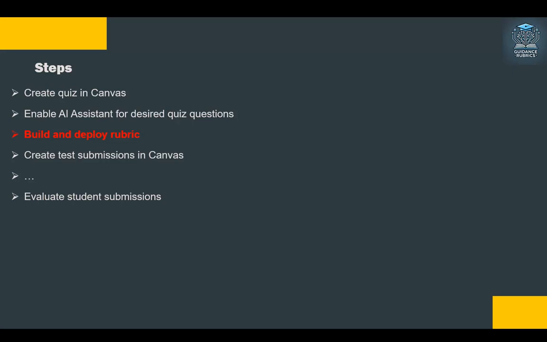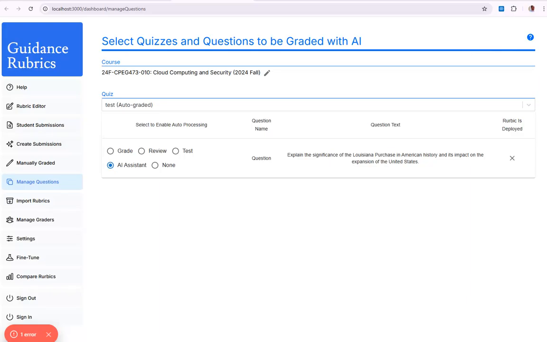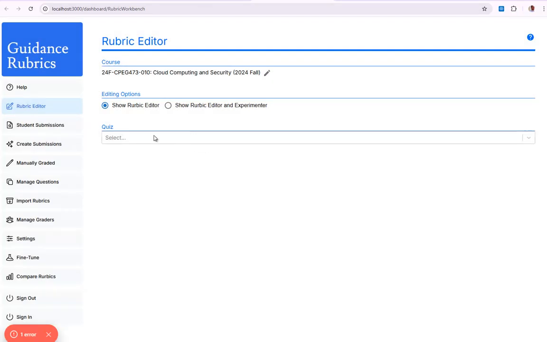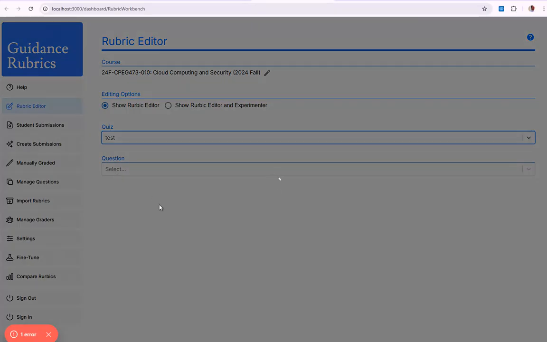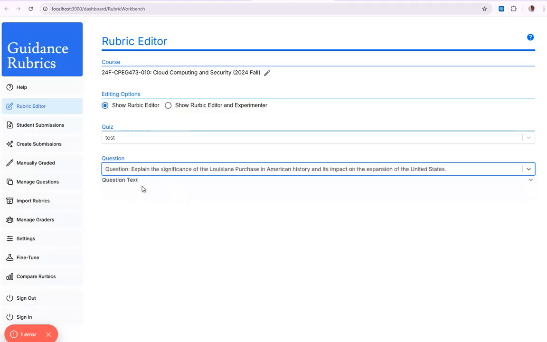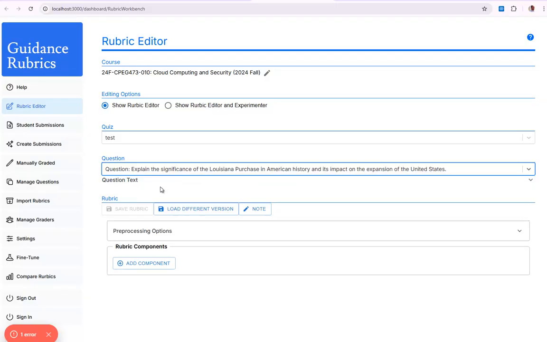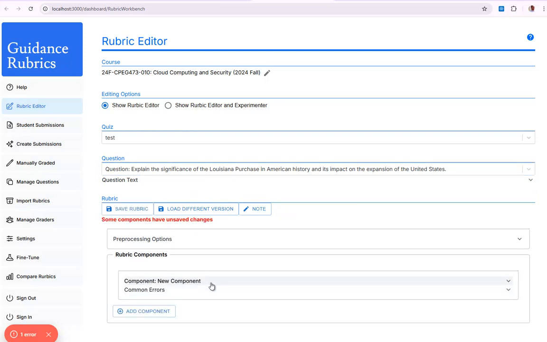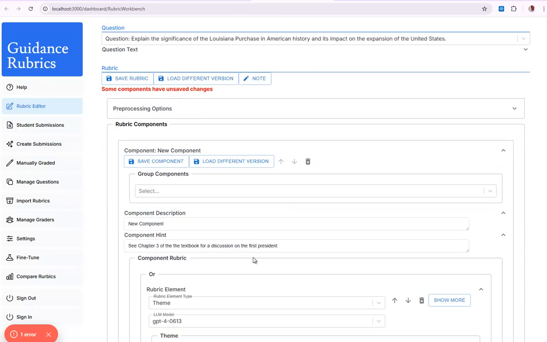Now we will build and deploy a rubric. Let's go to the rubric editor. Again, I'll open it in a new tab. Select the quiz and the question. There's other videos that go into details about the rubric editor. We'll just make a very simple rubric here. Add a component, expand this component.